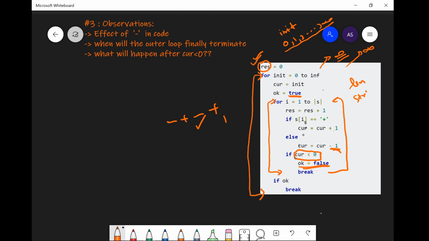Here we check that after this entire process, if ok is true, then the break happens. That means when we reach here, ok should be true, and only then will the loop terminate. Now let's see when ok will be true. In this inner loop, going from 1 to n, each value does some computation, and it checks the current value, which started here, incremented by 1 with every positive sign and decremented by 1.